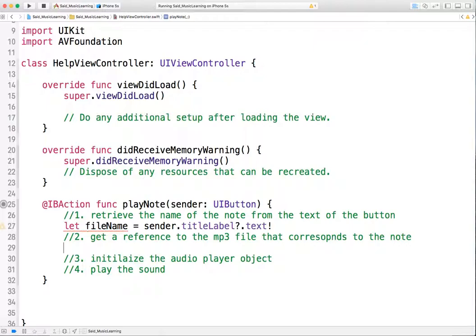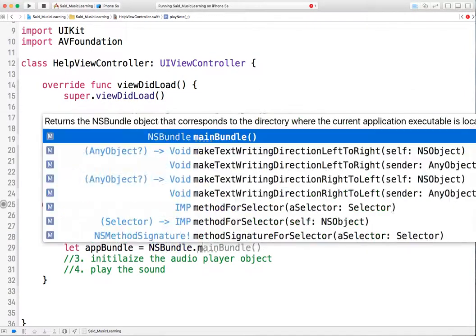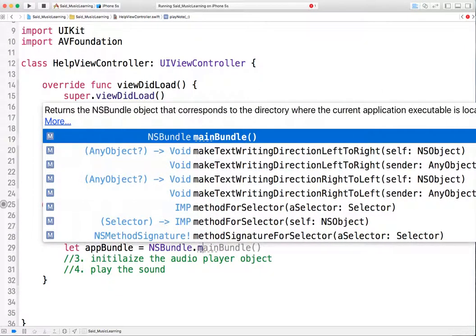I remind you we did that in project 1, in module 1 and in module 3. We first need to get a reference to the app bundle, then use that reference to get a path to the file. So I'll say let appBundle, and that's a reference name for the memory location that will contain the reference to the app bundle or the app folder. And I will say NSBundle.mainBundle. We've used this function several times, and it gives us a reference to the directory where the current application is located on the device.